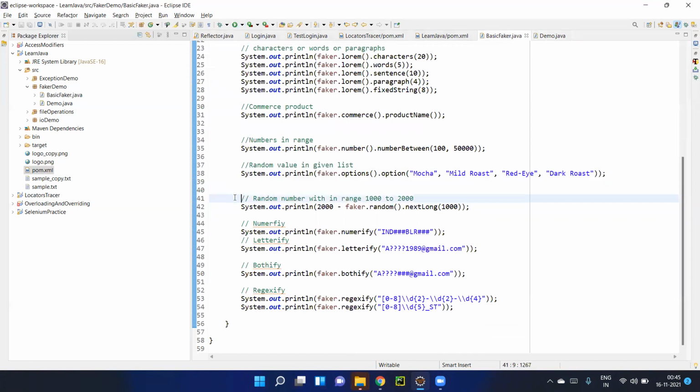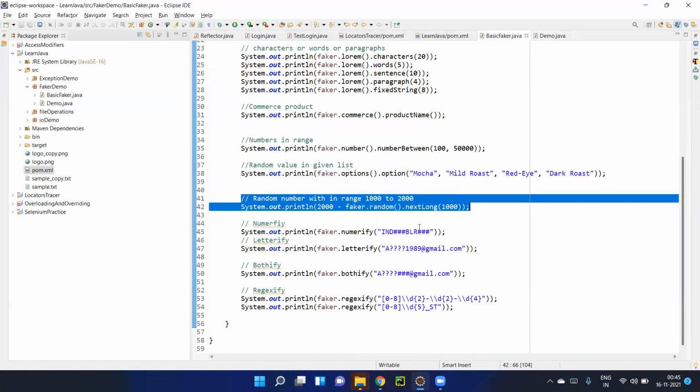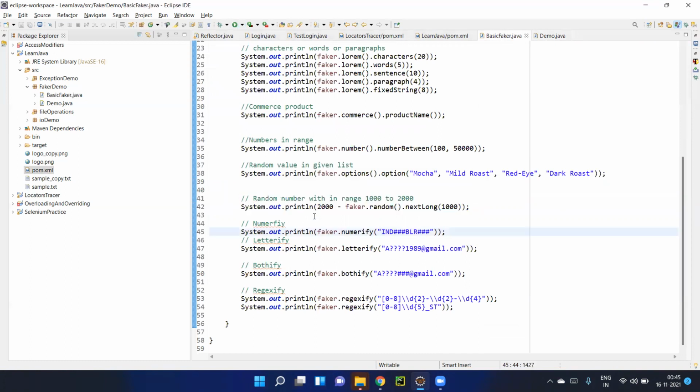And next, this one we have already seen. Even if you want to do it by yourself, you can use a maximum and minimum value, and you can just subtract the minimum value from the maximum value.